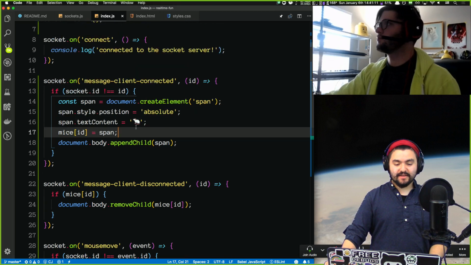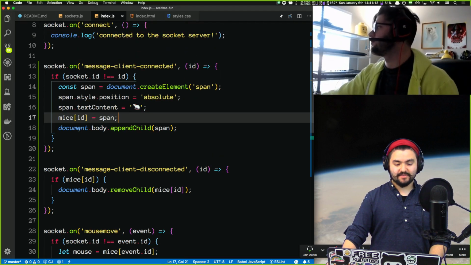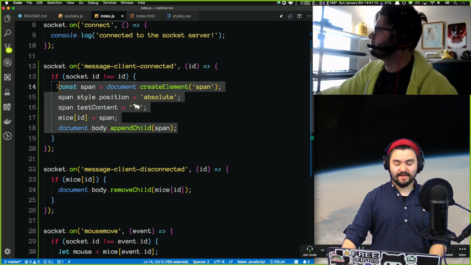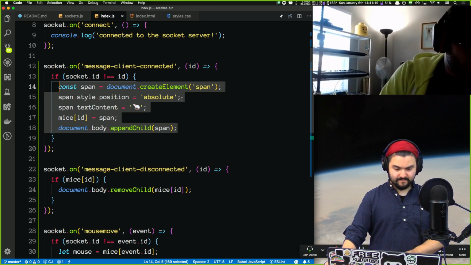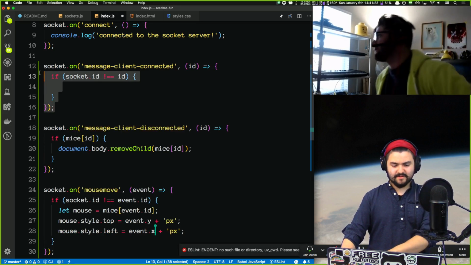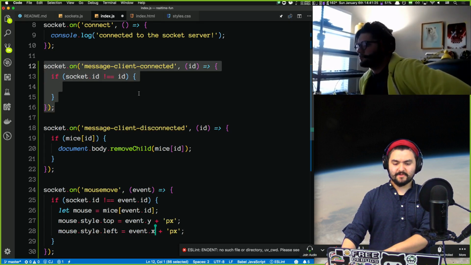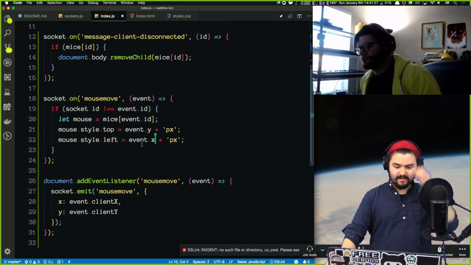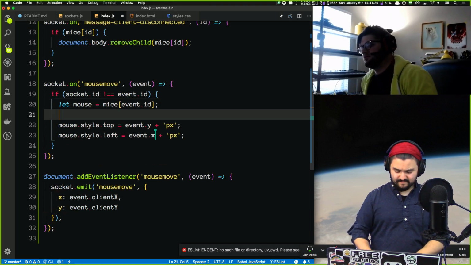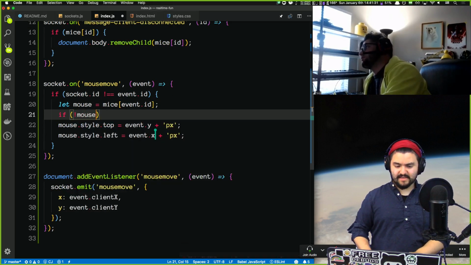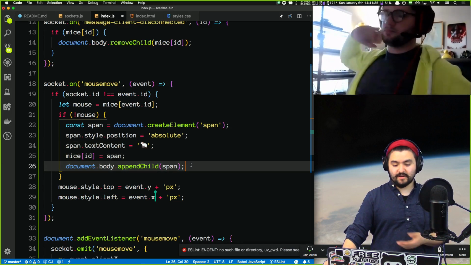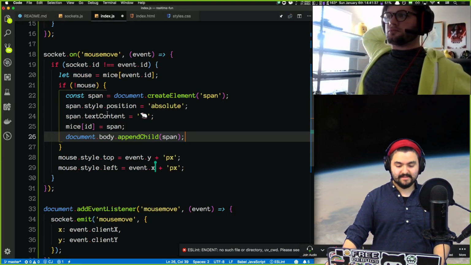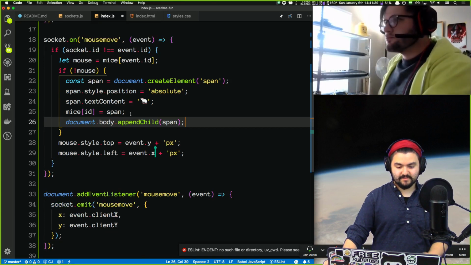I think that's actually why I like this, just doing this in the mouse move function. Yeah, and technically we don't have to listen for client connected anymore. Because that way, if there are other users already connected, whenever their mouse moves, it just sends that event.